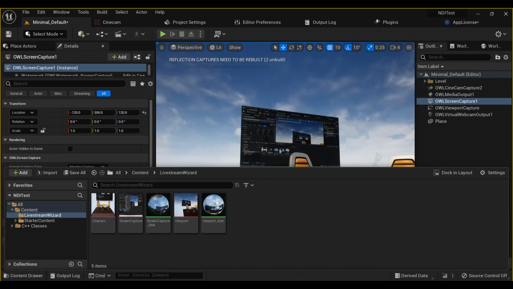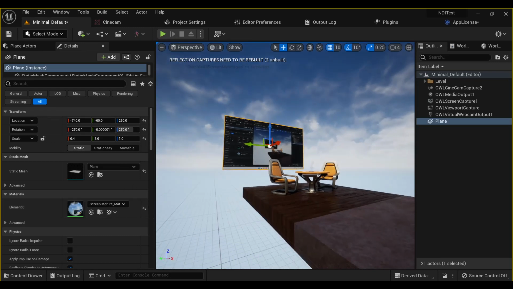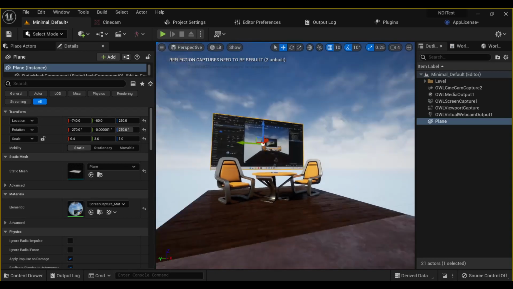Then select the plane or actor where you would like to show that material. And in materials, select your material. I have screen capture here. So you can see here, this is updating live.